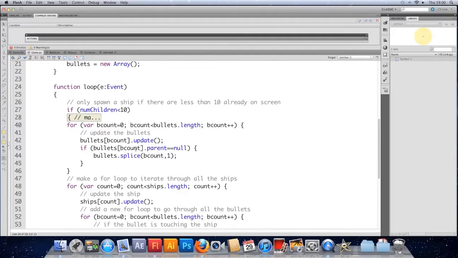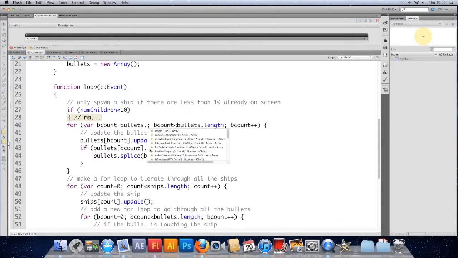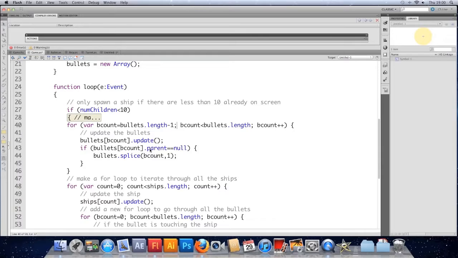Let's do it. What I did promise in the last video was that I'd rearrange these for loops to count down, which I didn't actually do. So let's do that now. So the bullet for loop counts from 0 up to bullets.length, but we want to count from bullets.length minus 1 down to and including 0. So let's say bcount is greater than or equal to 0. And instead of bcount plus plus, we use bcount minus minus.